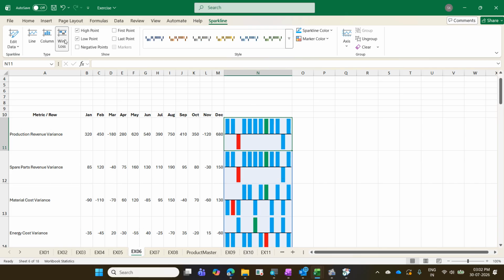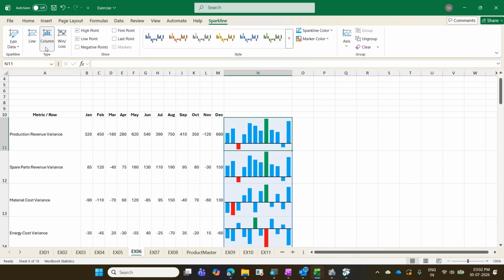I don't want to show the values. I want to know whether it's a profit or loss. Then we can go for win and loss. Otherwise, you can go for columns. In the near future, you will be getting a pie chart, scatter chart, everything inside. As of now, you have only 3 charts: line, column, win and loss. In future, you will be getting more charts.